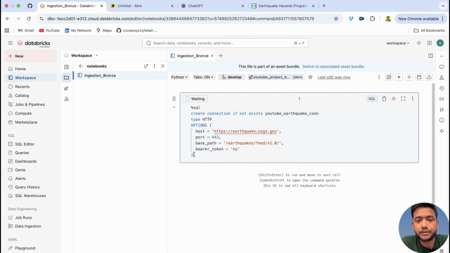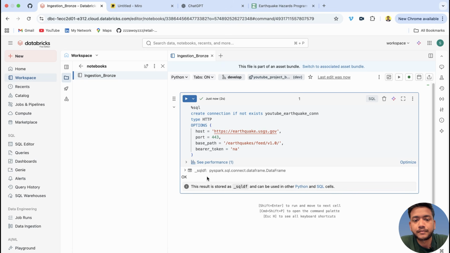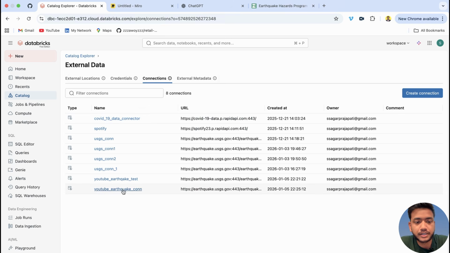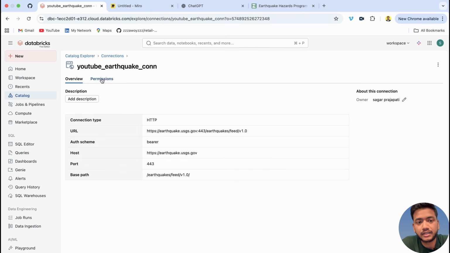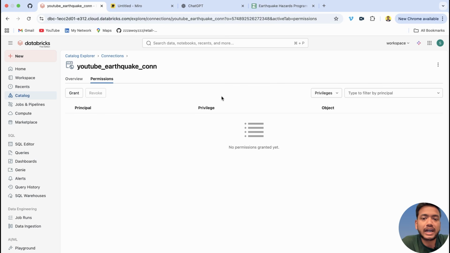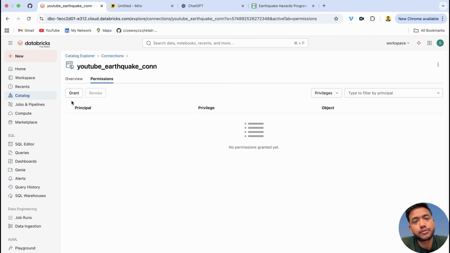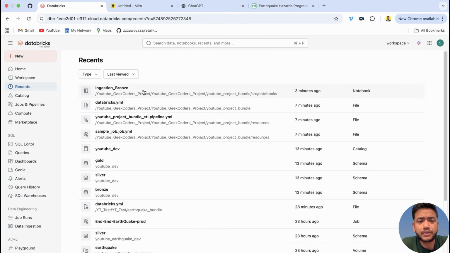So I'll just try to run it. We'll see whether it will fail or pass, and anything can happen. It passed. Very good. Now I'll go to catalog again and verify whether the connection got created or not. See, it got created. It doesn't have permission. Ideally I should give permission also, and that code I will be adding over here. The owner is me, so I can run the job, but the permission also has to be given to specific people, right? Okay, I hope you understood what I'm trying to say.